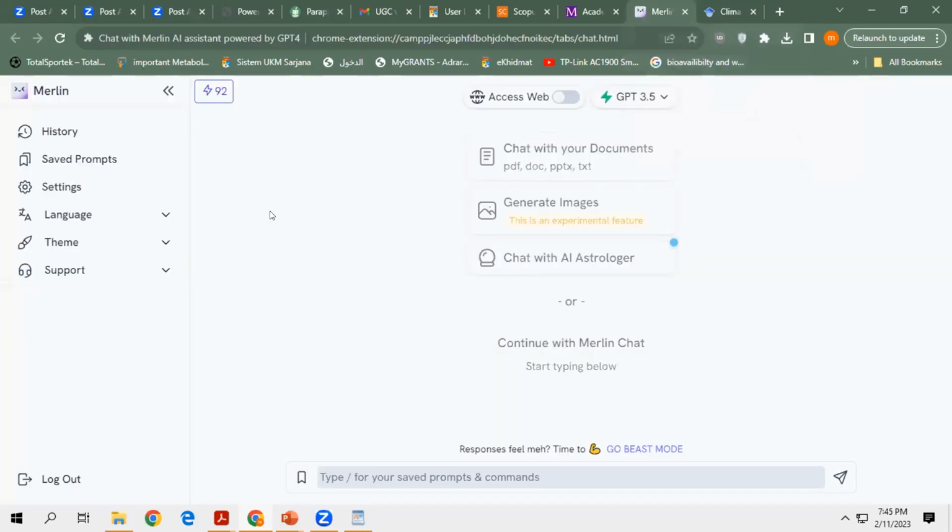Then just now I requested all of you to install Merlin as an extension in Google here. You will get it here. All of you, install it. Merlin, please install this Merlin before we proceed with Mendeley. Later on, we will come back to this Merlin.